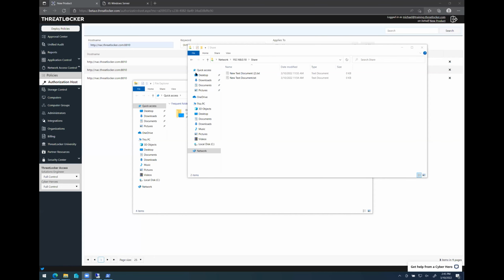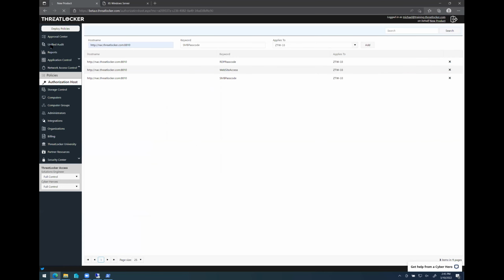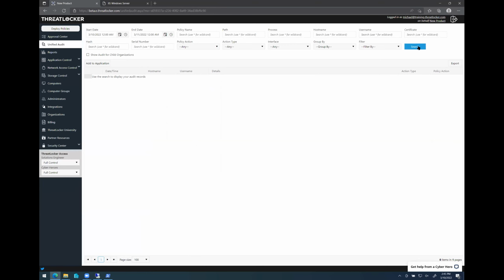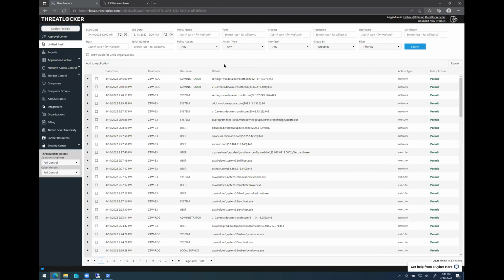What kind of information doesn't the unified audit capture for NAC? Is there an ability to restrict which admins can make changes? So in terms of the audit, we can see what's being denied. I'll actually share my screen again and show the audit. At the moment, there is a lot of information. Again, it's a beta product, so we're going to be learning. We need to see what's going on.